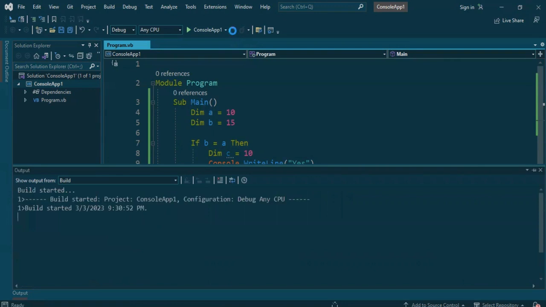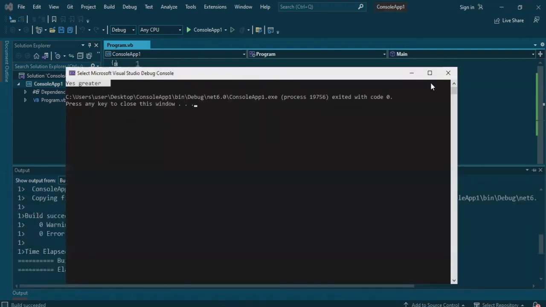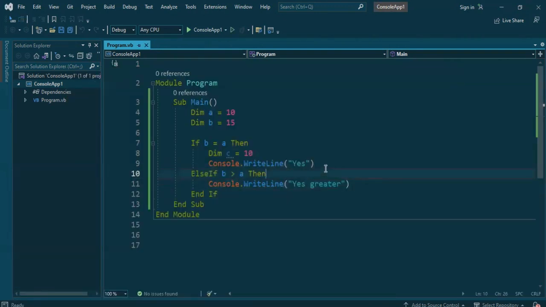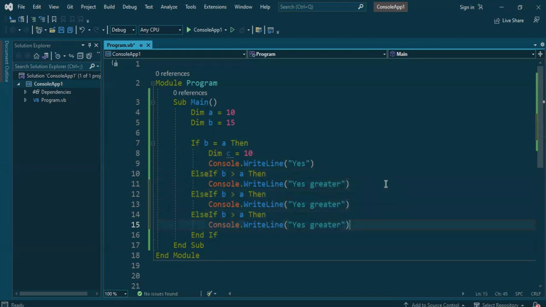So if we now run, the output will be yes, it's greater. So essentially this whole code was skipped and we came to this part. Now it does not limit you to a single else if, you can chain as many else if as you want.